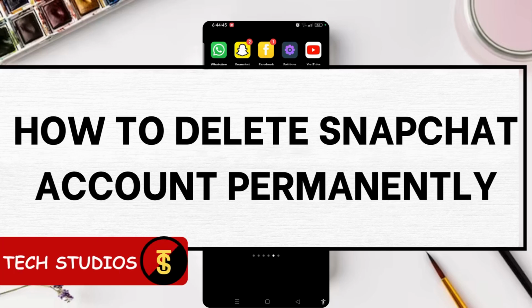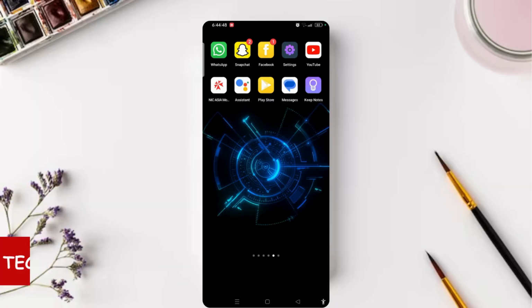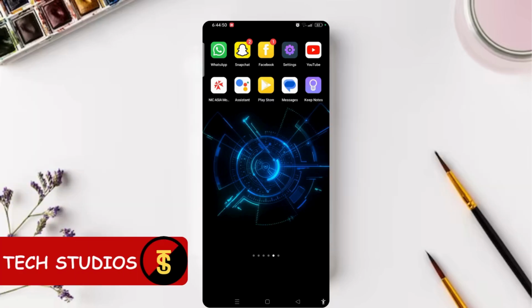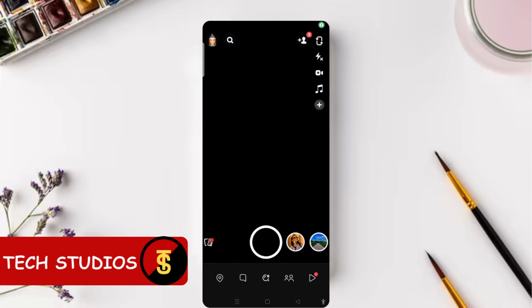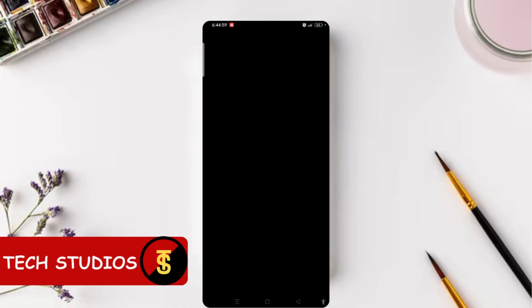How to delete a Snapchat account permanently. First of all, open the Snapchat app, then sign in to your Snapchat account. Tap on the Bitmoji icon at the top left corner of the screen.